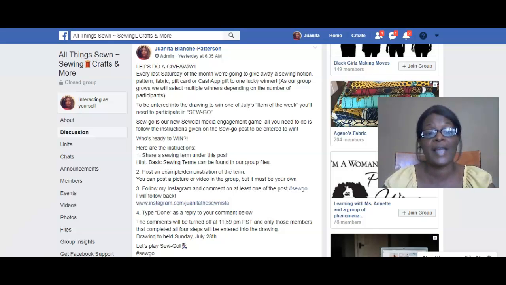The instructions for July's Sewgo challenge, for anyone who wanted to participate, were to share one of our basic sewing terms. I gave them a hint that our basic sewing terms could be found in our group files, along with other documents we have there as well. Then they were supposed to comment under this post one of those basic sewing terms and the definition of it, and then post a picture or a demonstration of that particular basic sewing term.